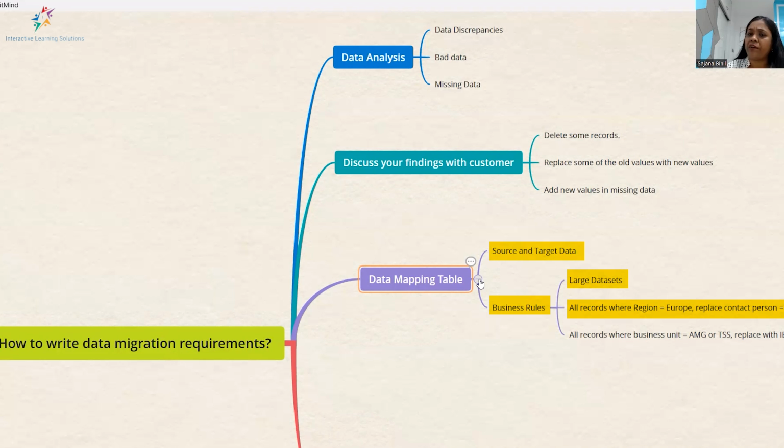Similarly, another example, all records where business unit is AMG or TSS, replace it with IB. This was a case where, for one of our customers, there were two business units that were getting merged. So one business unit was the AMG, the other one was TSS, and they were getting merged into one business unit as IB. And all the records belonging to AMG and TSS now had to be tagged to IB. So we did a bulk update of these records. So your data mapping table can include all of this information. Wherever you want a bulk update or bulk delete, you can include business rules.